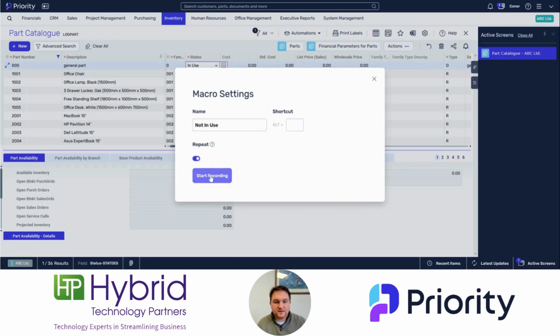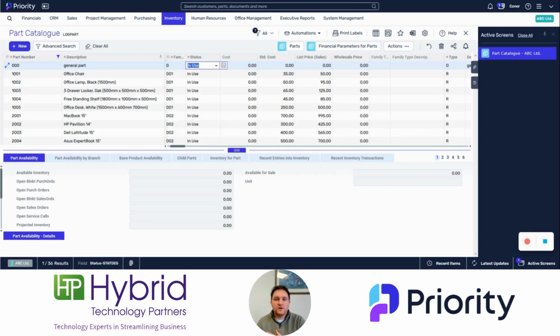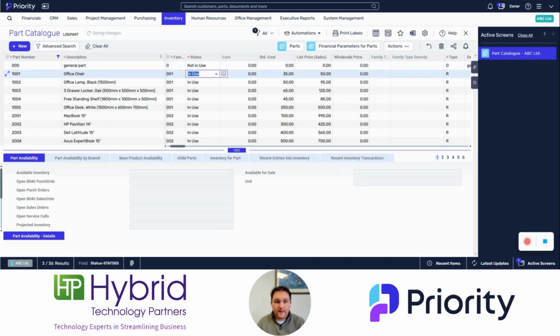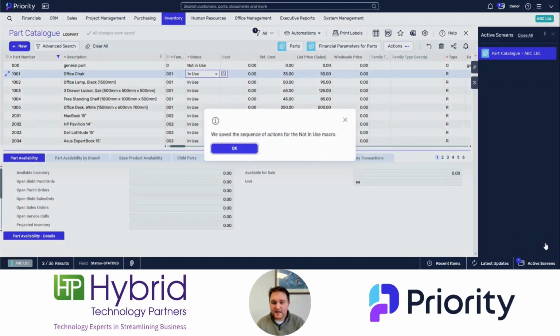So you click this to start recording. You can use keystrokes with your keyboard, you can use clicks with your mouse, you can use a combination of both, and that's what I'm going to do here. So first action, we're going to click the drop down menu, and we're going to go down to not in use. Then we'll use the downward arrow to go to the next line. That's it. Okay, so we can go down here and we'll click stop recording.